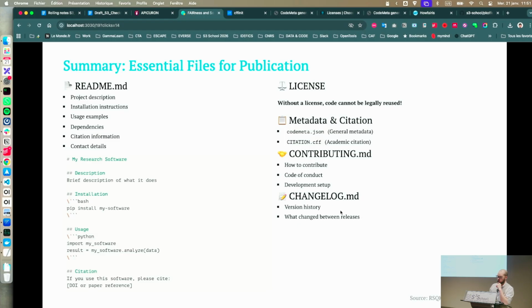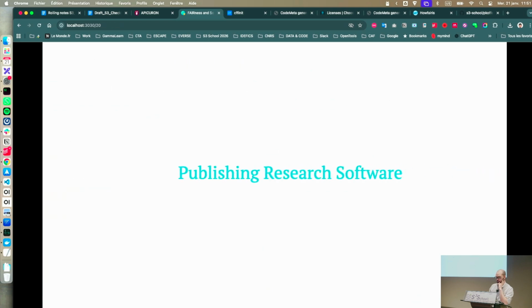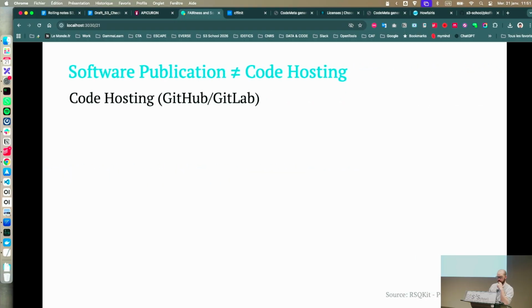There is also the changelog, also Markdown format. This is to track the changes in your software between releases. And finally, the docs. We have talked about that. I won't mention it further. So now that we have all these files, we can go ahead to actually publishing the software.